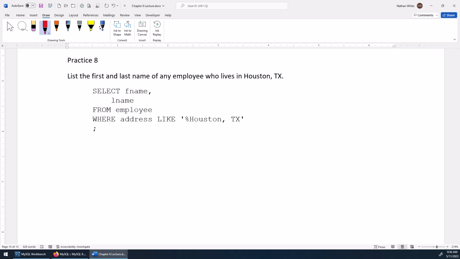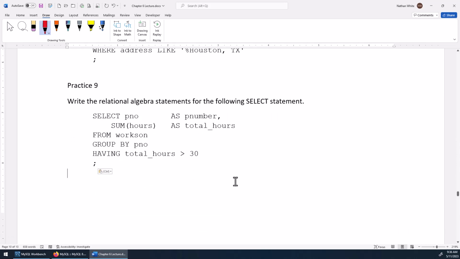Our final problem now. I'm going to want you to write some relational algebra for this SQL statement. So go ahead and look at that, and then figure out what you think it should be. Go ahead and pause, work on the relational algebra. And here's your solution.